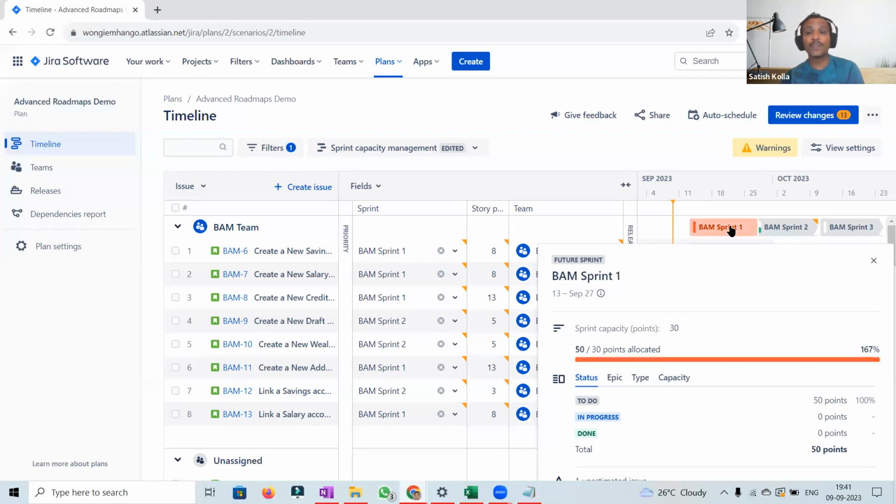Now why is sprint 1 showing in red? The capacity is 30, but the current assignment is 50. So let's suppose I'm the profile management team. I created some dependencies or I tagged some issues to your account management team. Without even talking to your team, I can take a look at it. The accounts management team is over capacity, which means obviously our dependency, they might not be able to handle, they might not be able to cater within sprint 1.